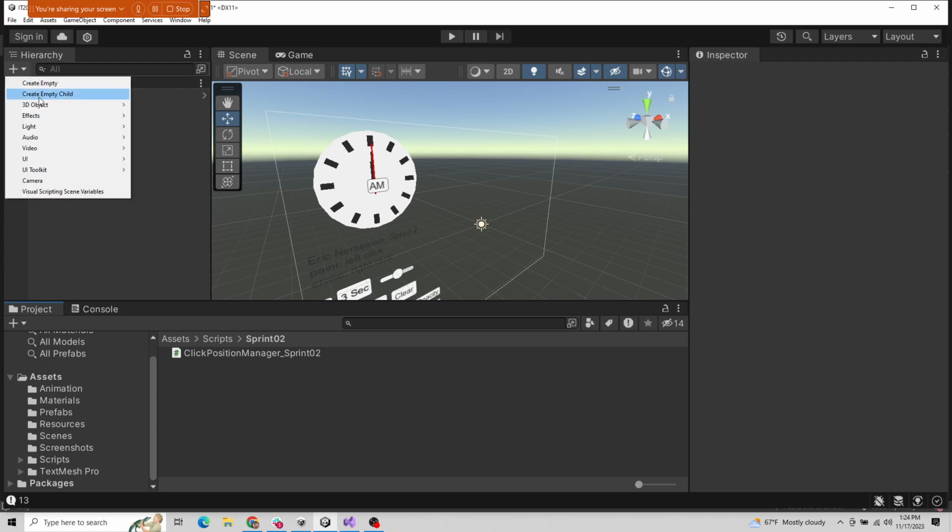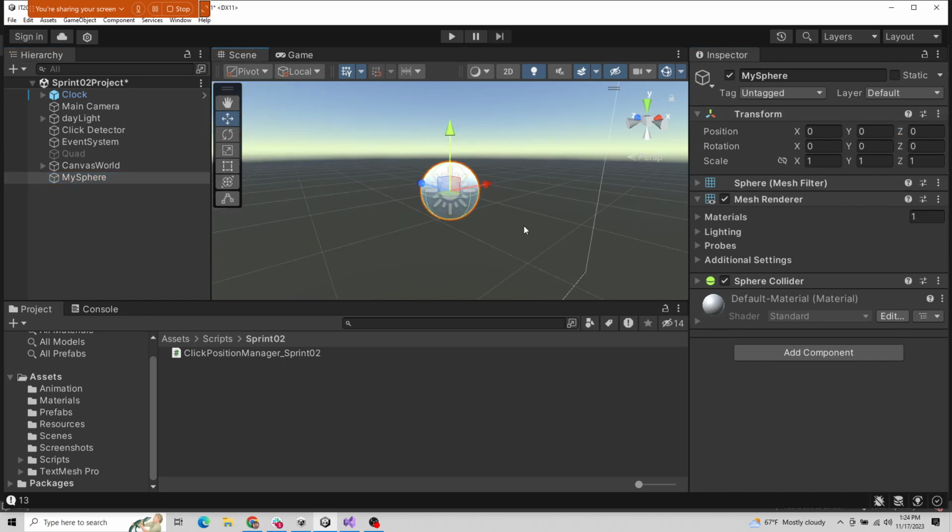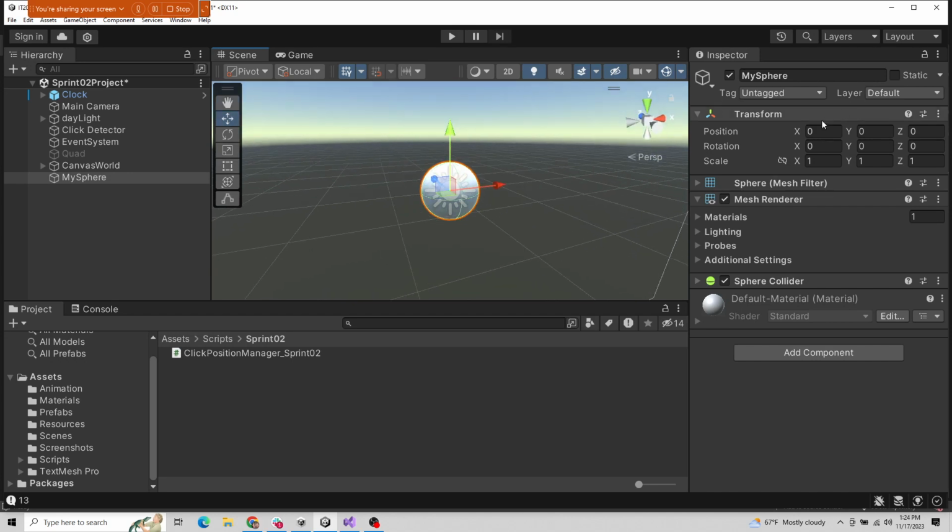To do that, let's just create something. Usually start off with a sphere. So I'm just going to create a sphere and call it my sphere. And I'm just going to zero out its position and frame up on it. And this is what we're creating. We call that create primitive.